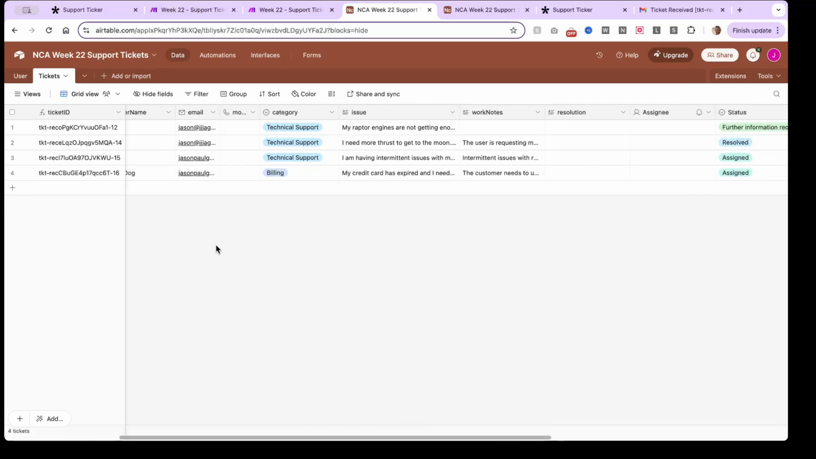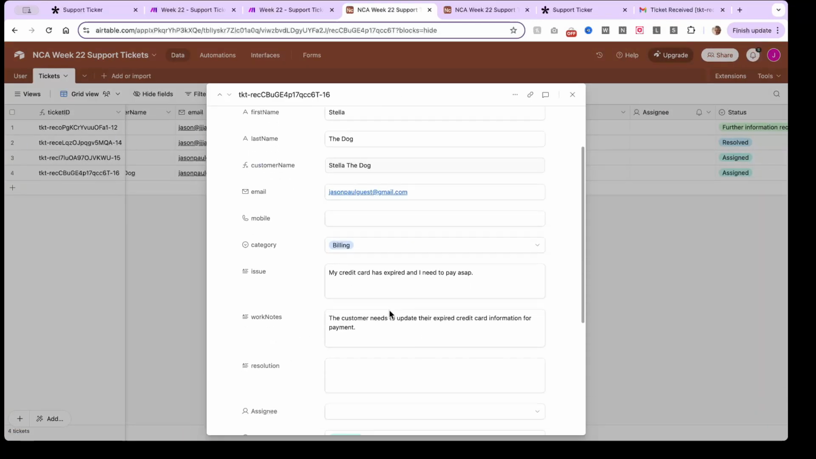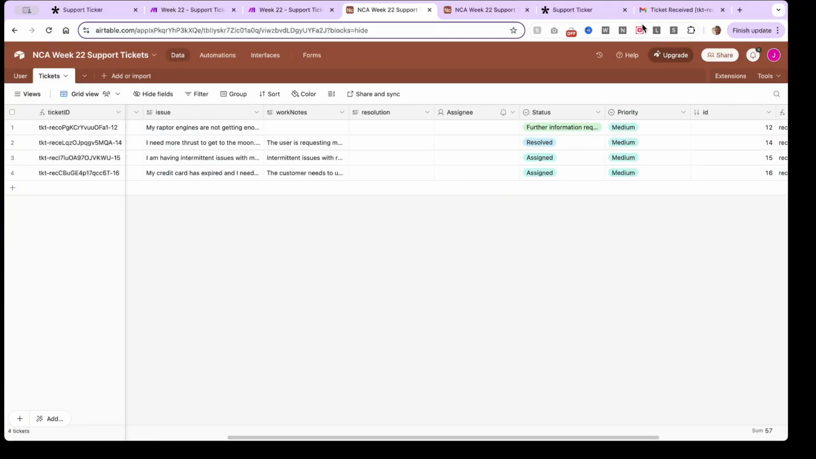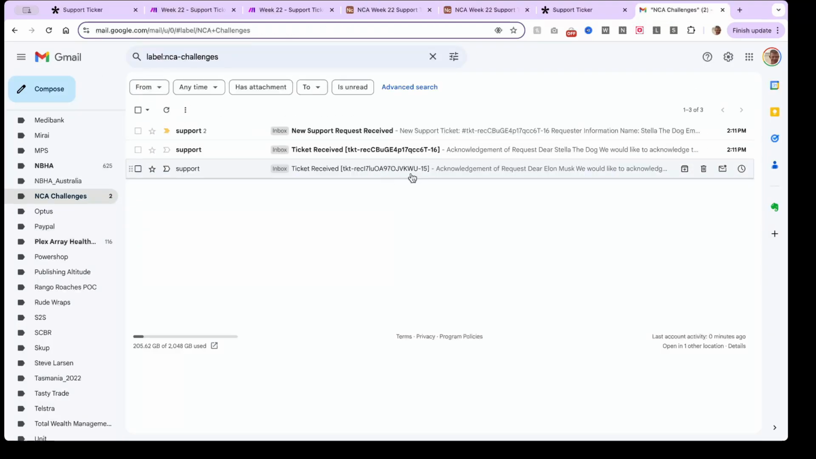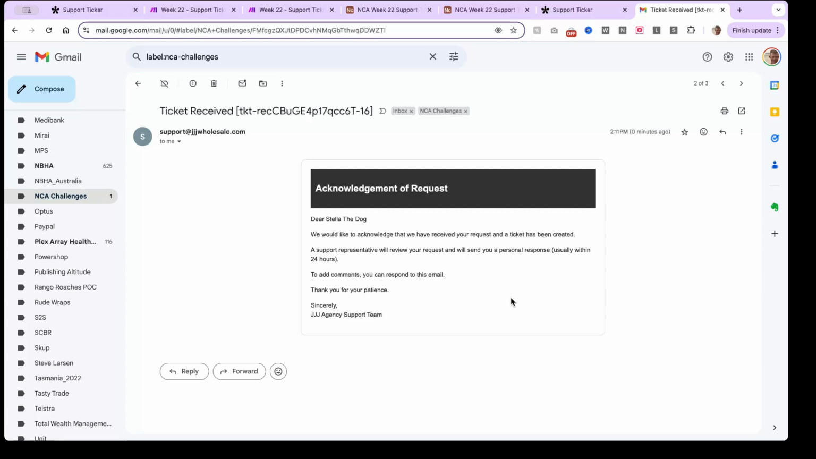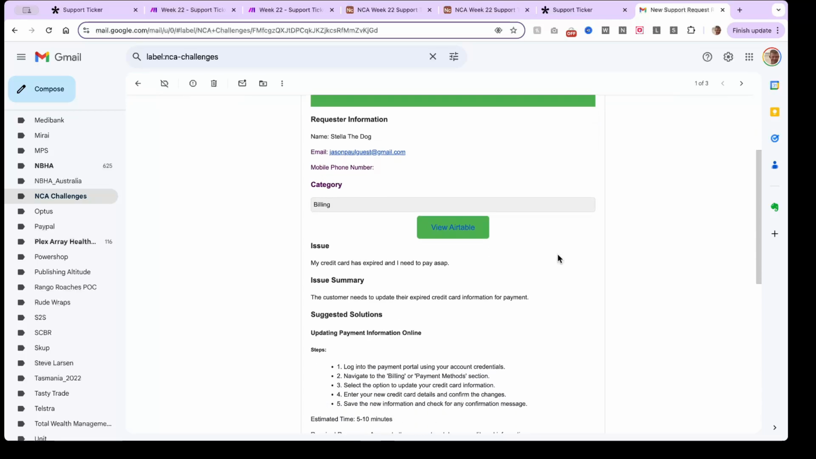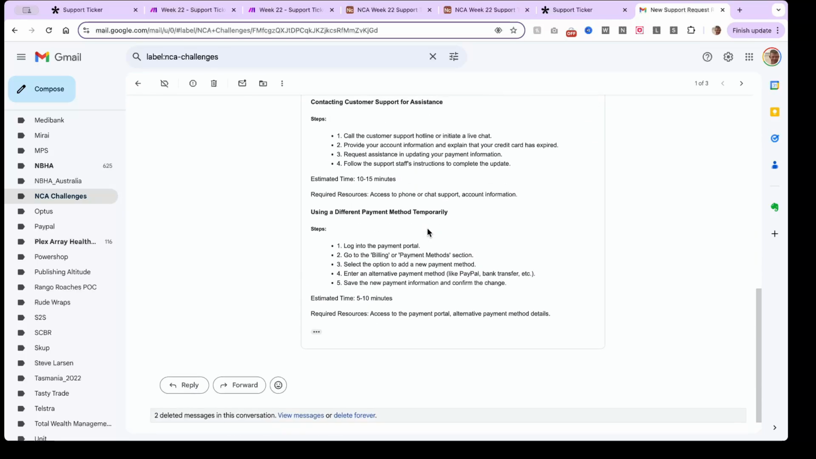And then if we have a look at it, it's telling me I need to update my credit card information. And finally, if we go to the email, again, we've got an acknowledgement that the ticket's been received. And then we've got the support email. It gives you some ideas how to fix it.